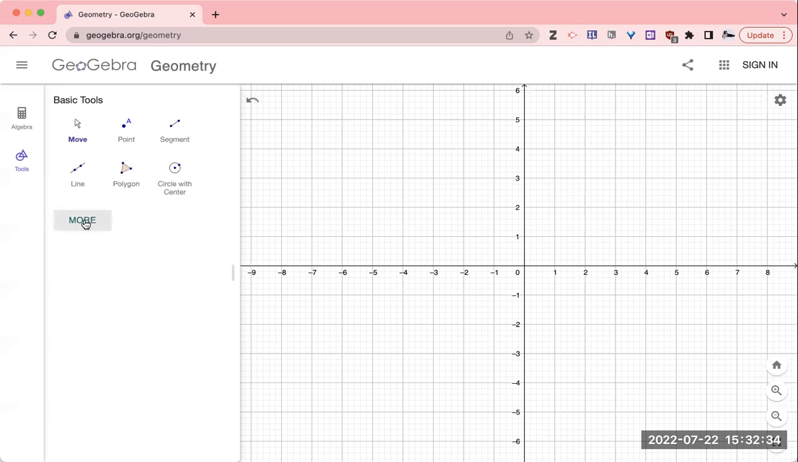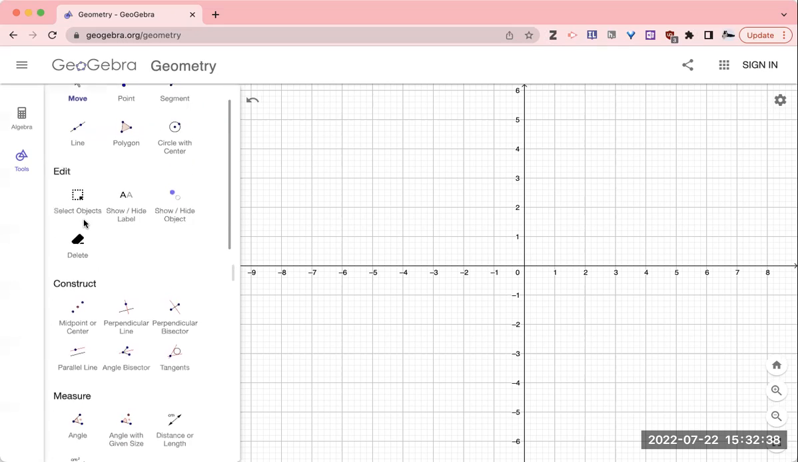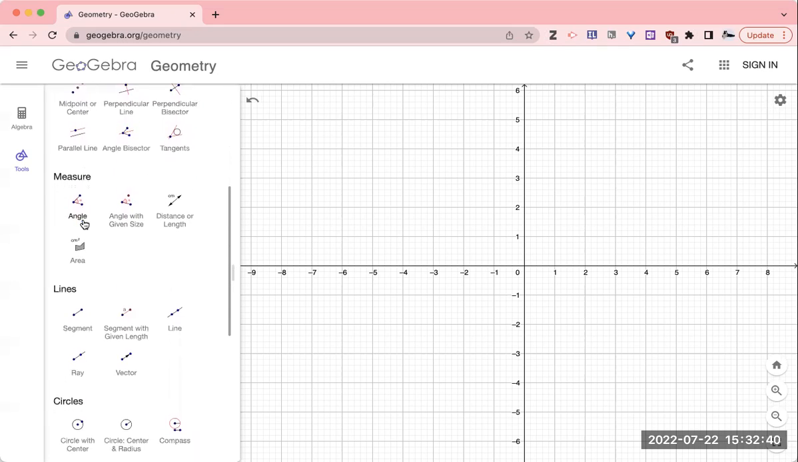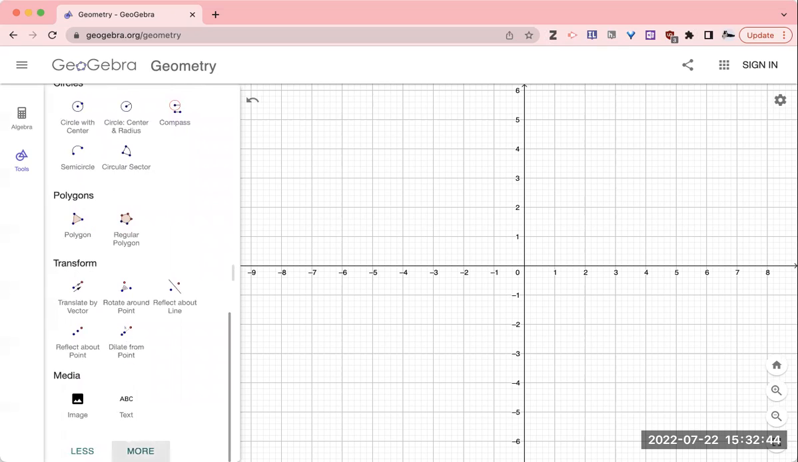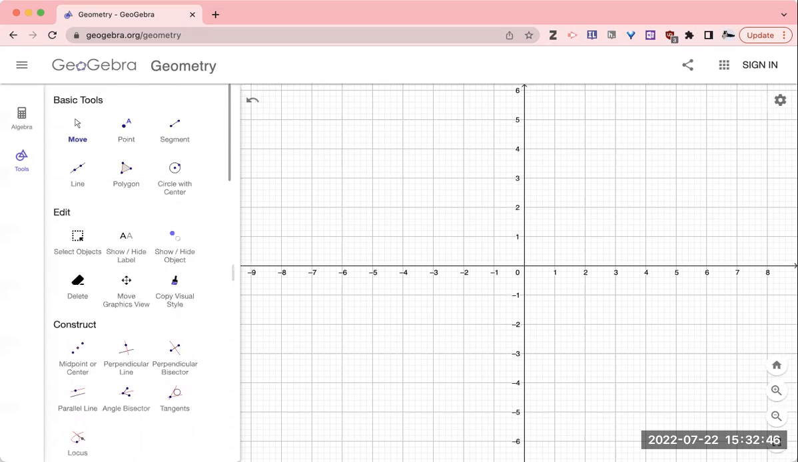So we're going to open and see all the other tools available. So I'm going to hit more. And as we scroll through, you'll see a ton of things that you'll be able to do with this and even more. So it's a very cool program. Let's see if we can do some quick reflections.